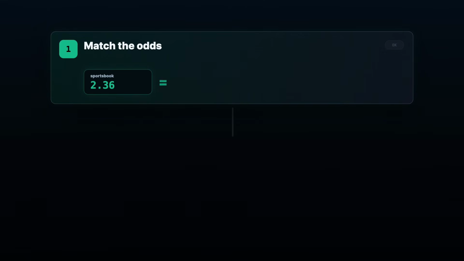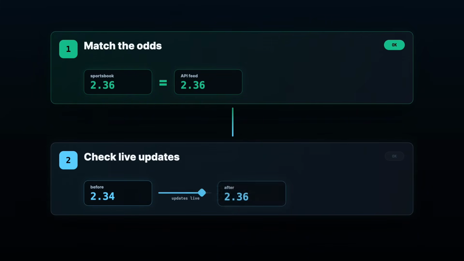At this point, a lot of people would stop. The widget looks good, shows odds, and highlights value. But if the odds are stale, or the agent invented a field, the whole thing is useless. So I'm going to run two quick checks. First, do the odds match a real sportsbook? And second, are the prices actually updating live?